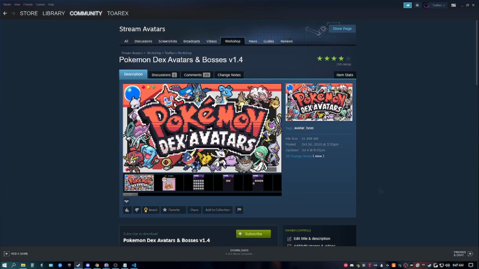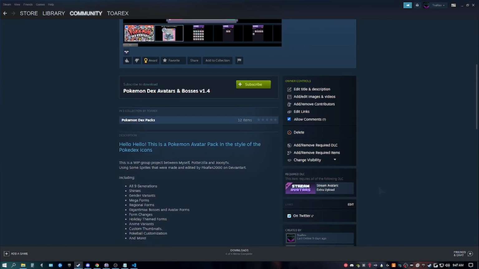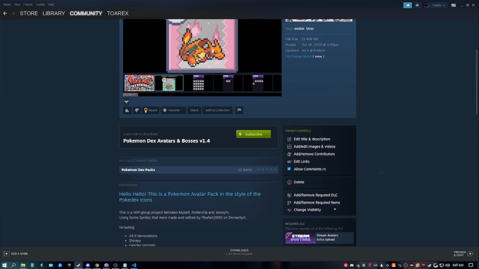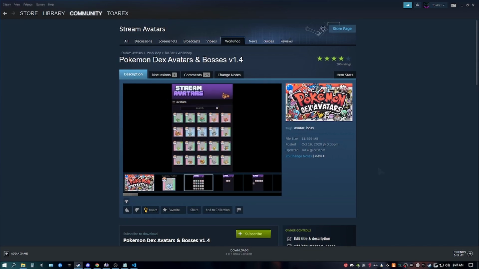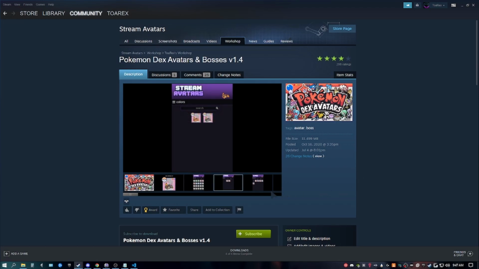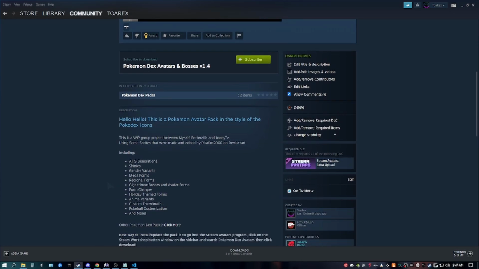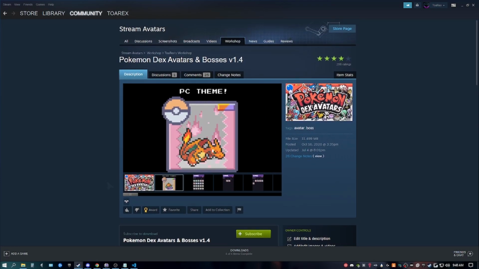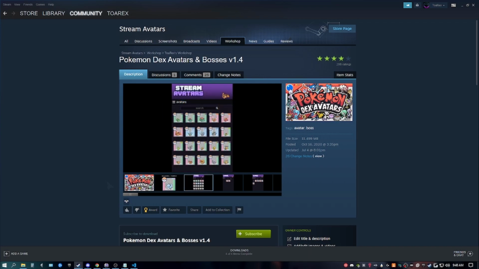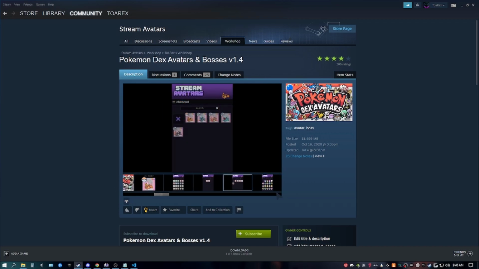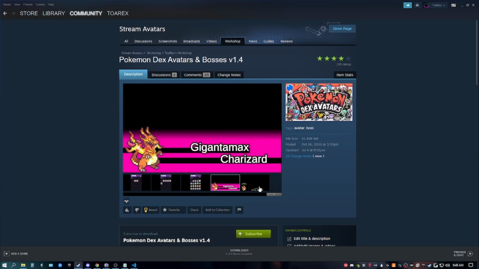Just a fair warning, I am using this Pokemon pack made by yours truly and Potterzilla and Juni. The script is specifically made to work with this pack. It can work with any avatar pack you want, but just know I am personally using it with this avatar pack. So if you want to follow this tutorial as closely as possible, I highly recommend installing this avatar pack that me and Potter and Juni work on.